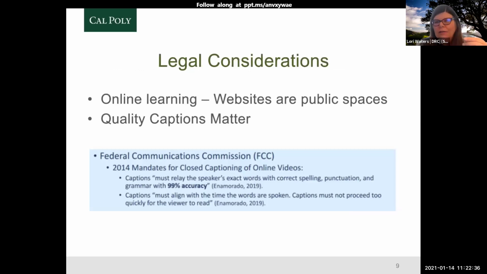So again, legal considerations you want to keep foremost in your mind: online learning, websites, or public spaces, you need to caption, and quality captions matter. The FCC did a mandate that captions have to relay the speaker's exact words. There needs to be 99% accuracy in order for it to be considered communication access for those using it. So it's very important that it's 99% accurate.